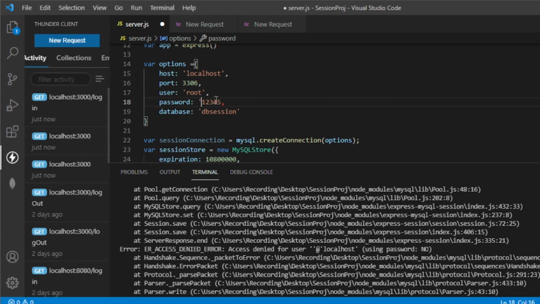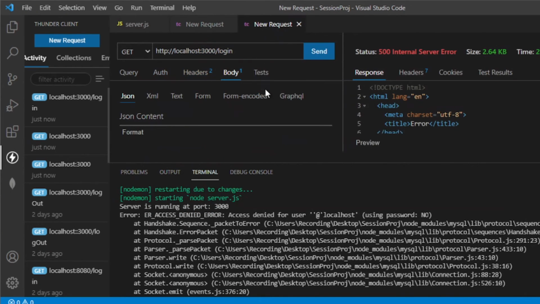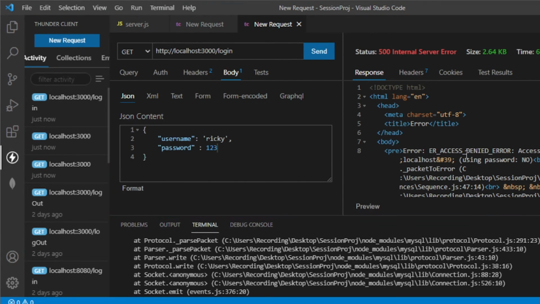Try to replace this with a string. Make sure you know your password. So definitely this should be a string, because the issue here is access denied from our database. So let's go back. From here, I'm going to login again. Okay, there's another error. Access denied for user, no password. Okay, let's check.